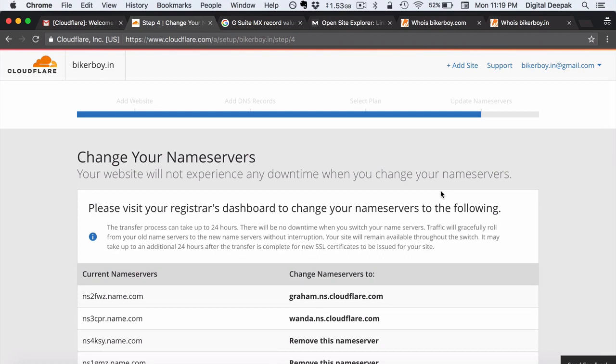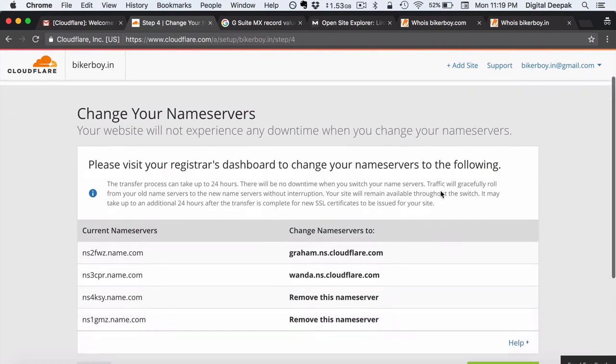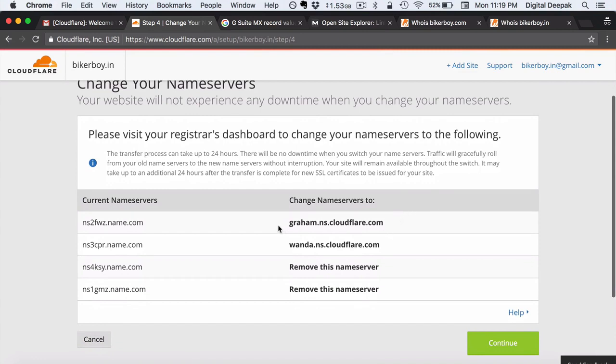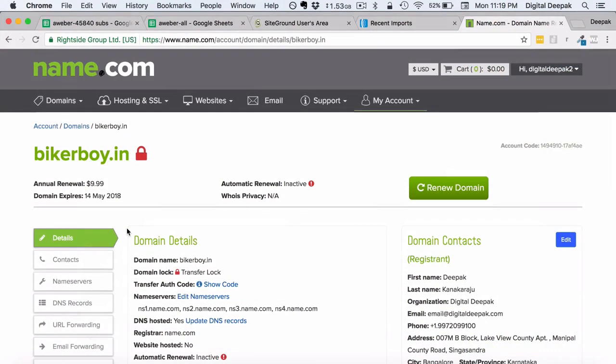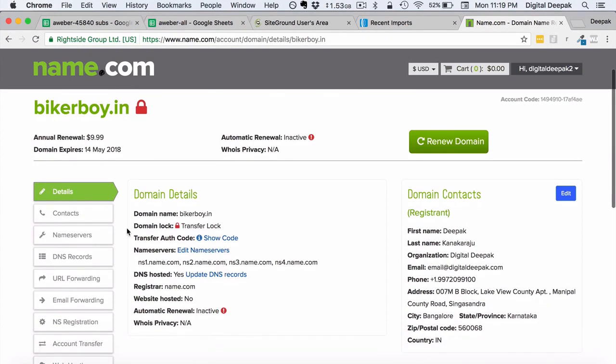Now Cloudflare will give you name servers which you have to add to your domain name settings. Here you can see these are the 2 different name servers that I have to add to my domain name. So I would just copy and paste this and add it inside my domain name. Since I am using name.com, I am inside my name.com login area.